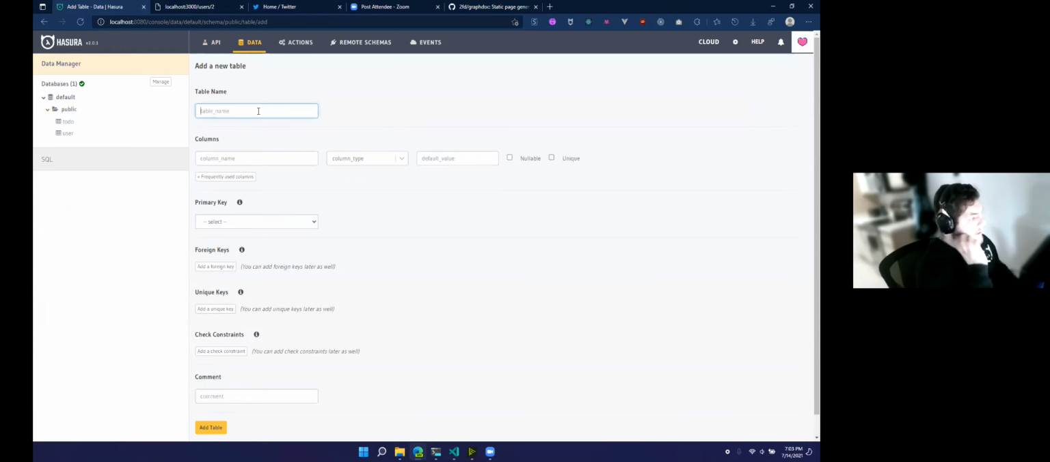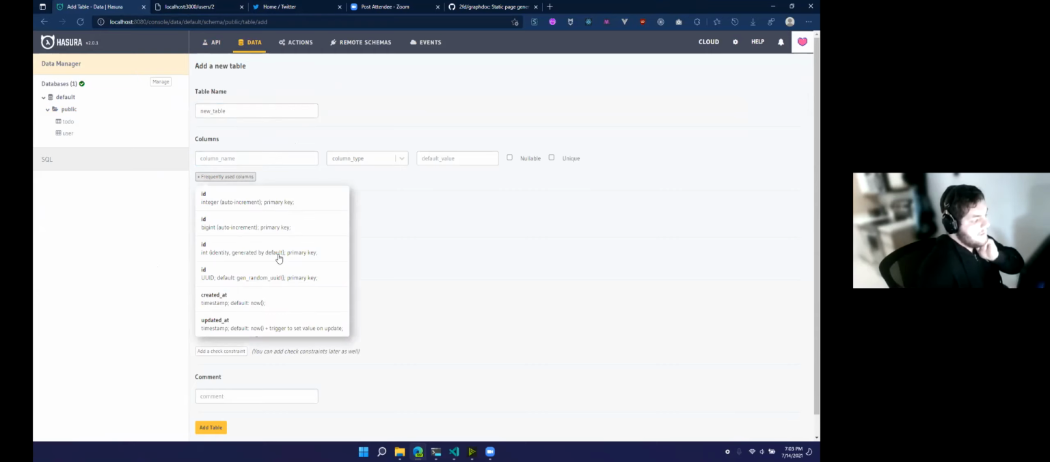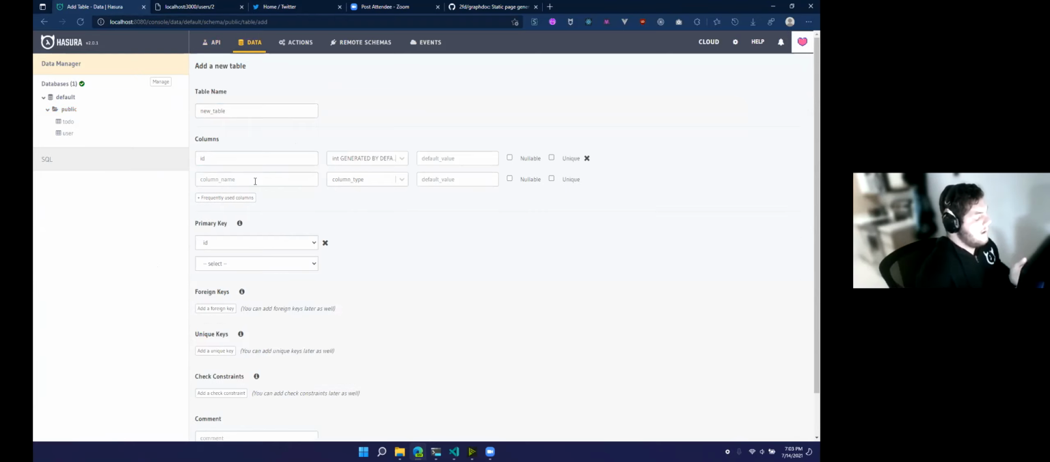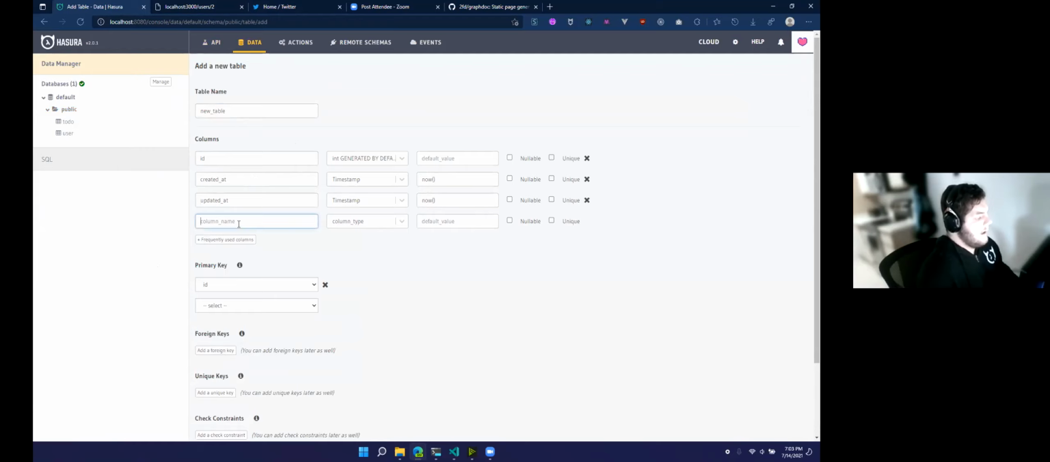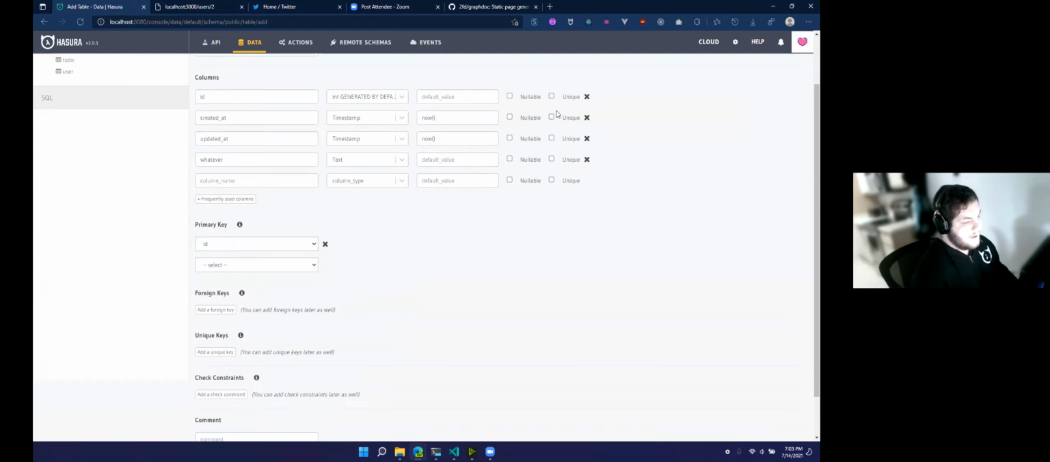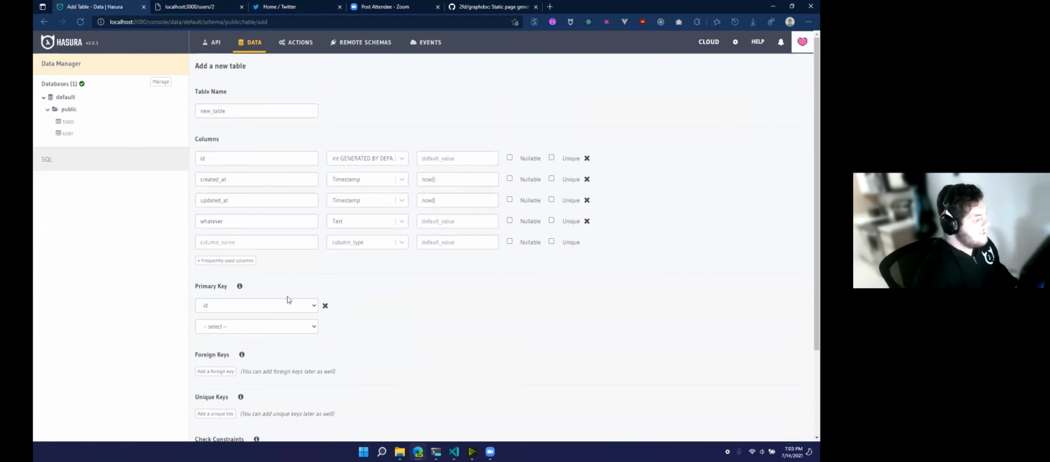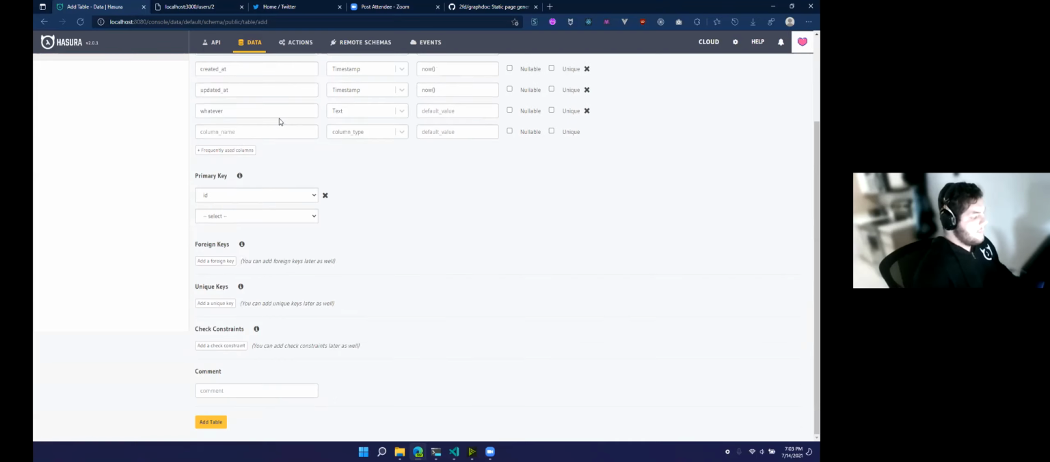But for the purposes of showing how this works, let's say that we want to create a new table in a PostgreSQL database. We want to give it an ID, so we'll give it a primary key. We want created at, updated at, and this can just be whatever type text. So this would be step one of data modeling, where you are sketching out your data models and your relationships.